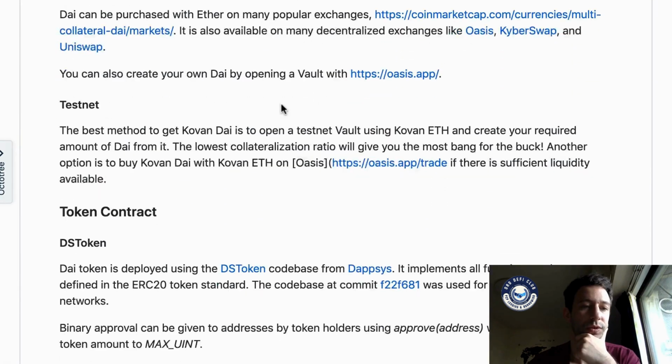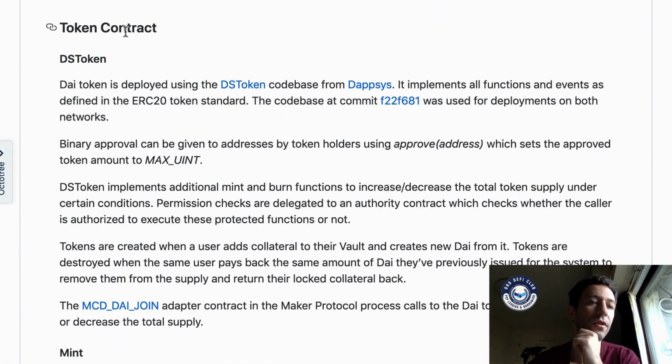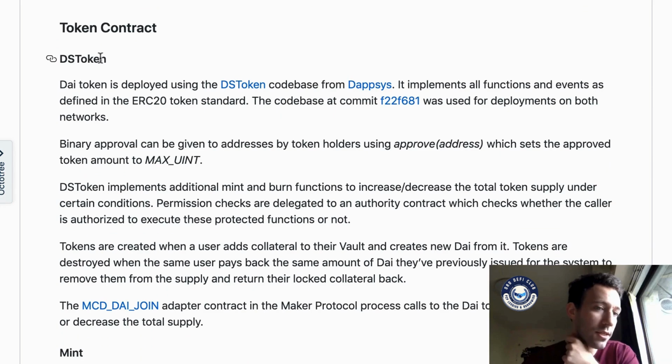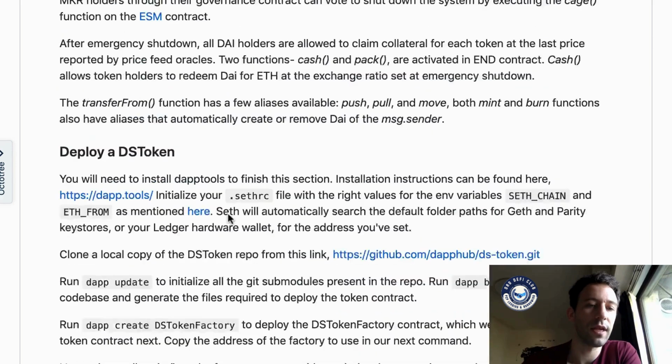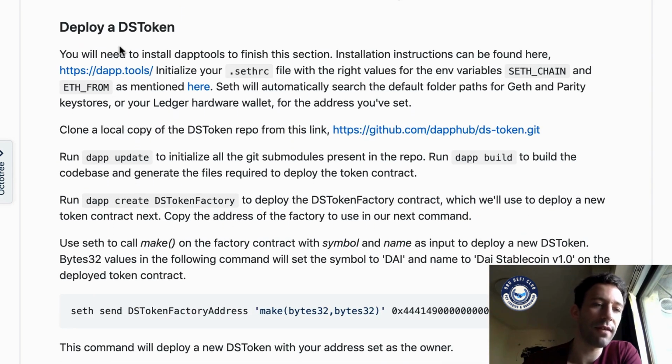So let's scroll down. And here it talks of the smart contract, and he mentions this thing, the DS token. So DS token is an implementation of ERC20 that uses the DAPSIS framework. DAPSIS is a framework for Solidity smart contracts. And if you keep scrolling down, that will give you some instructions to manipulate this DS token using this DAPSIS framework. So you will need to install the CLI of DAPSIS framework in order to execute this.